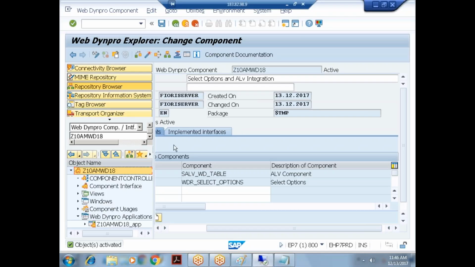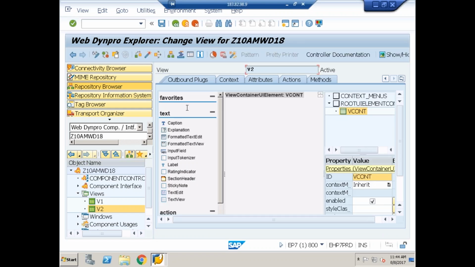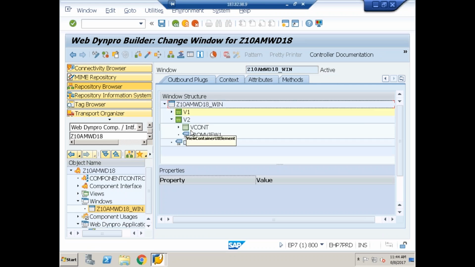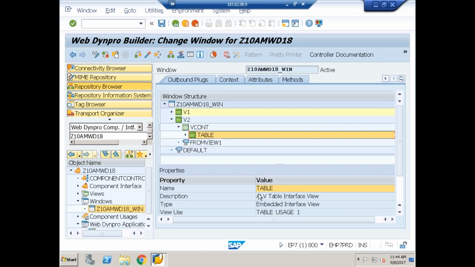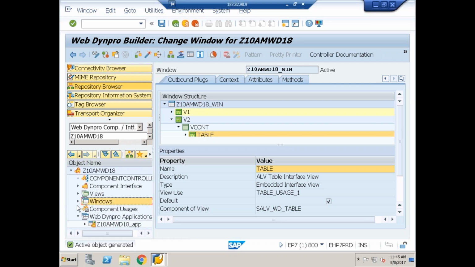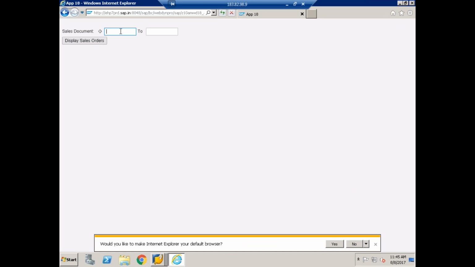Okay, so now see here. If you go to view 2, I took the view container. In this view container, I'm embedding what? At the window level, I'm embedding what? This is coming from where? From the standard component SALV_WD_TABLE. Let me check whether it will come or not. It should not come. Let me check. Activate this and enter the range 4980 to 4985. I'll click on this.